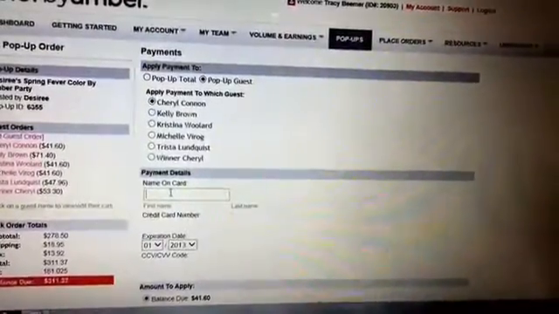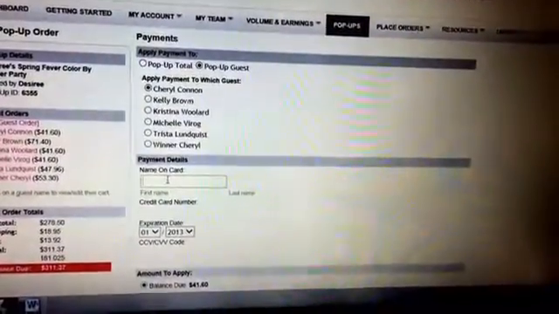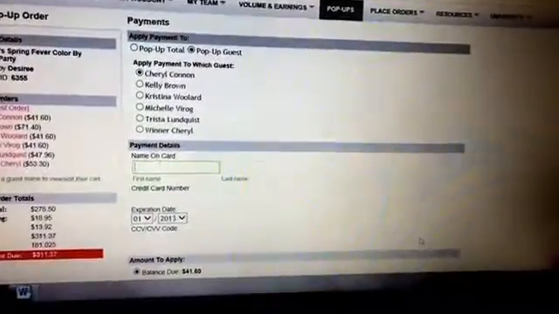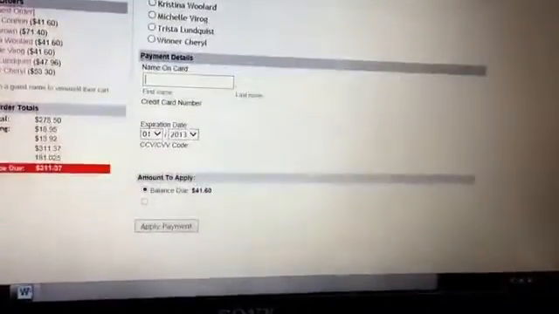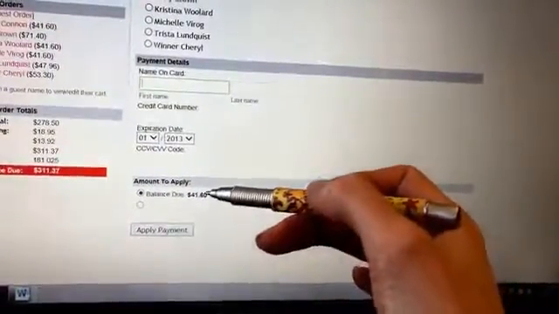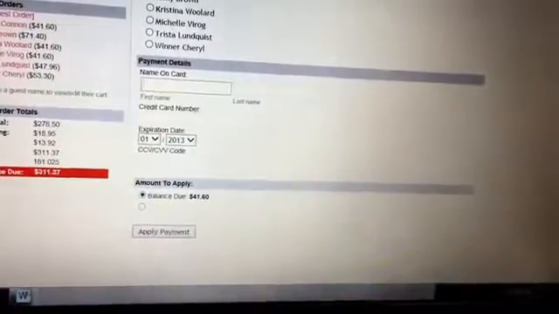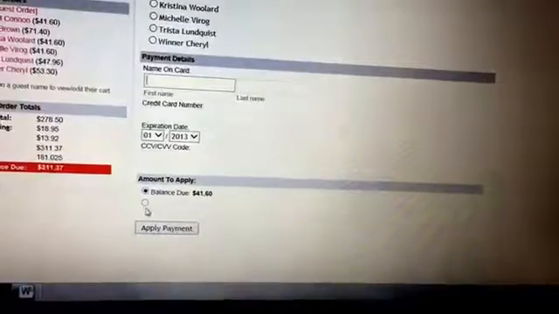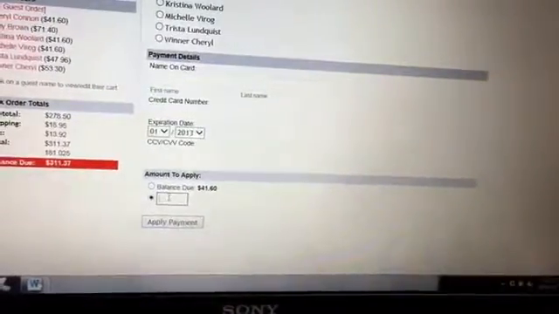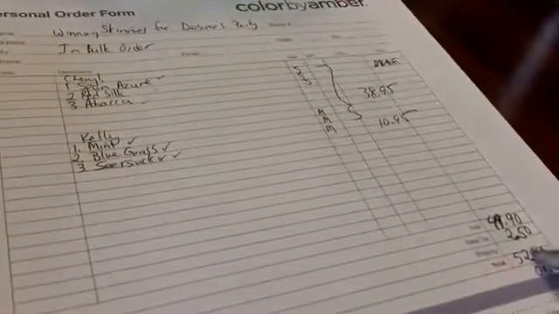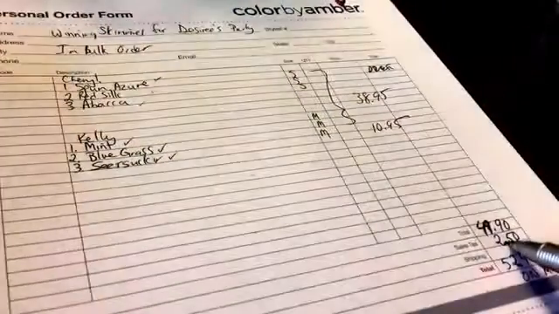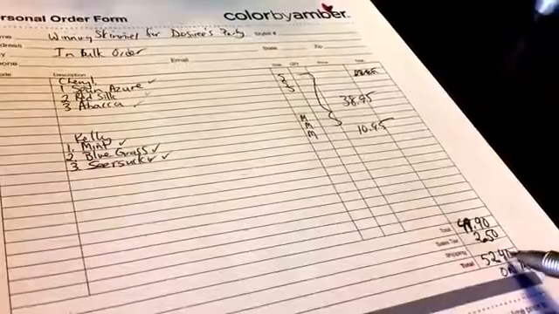Name on card. I'm going to put her name, expiration, all of that kind of stuff. And then it is down here. Balance due. Okay, that's not your true balance because that is not including tax. You're going to click here and enter the balance that you figured out on your form, right? So always make sure you add the total, add your tax, and get your total.